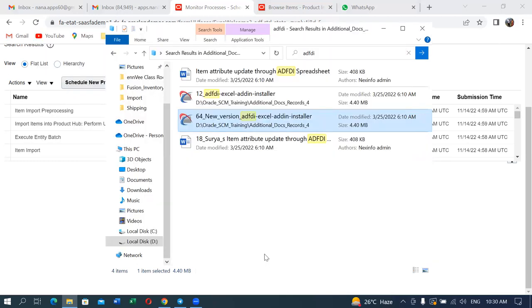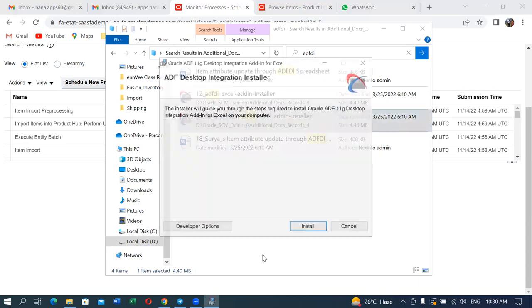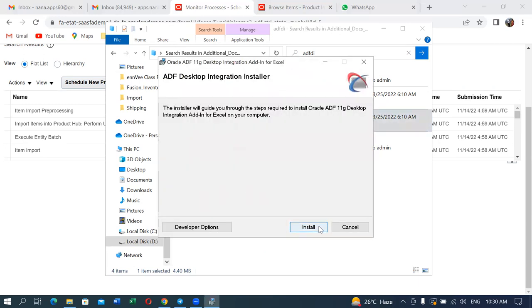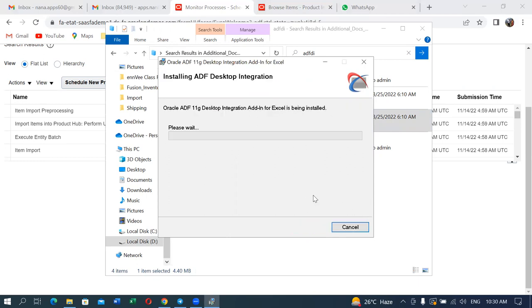ADFDA, Application Desktop Framework Desktop Integrator. I am now going to install it. I click on install. Even if the version is old, the system itself will automatically install the latest one. Even though there is an older one, it doesn't matter. The ADF desktop integration installer will automatically pick up only the latest version from the net and then install it. I click on install. I'm now installing it.